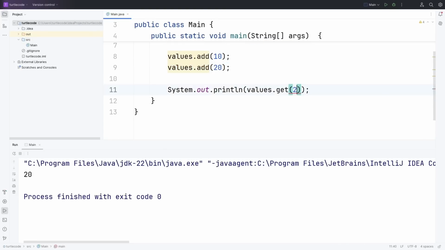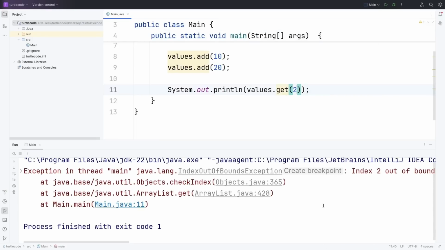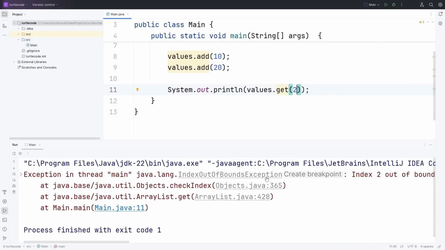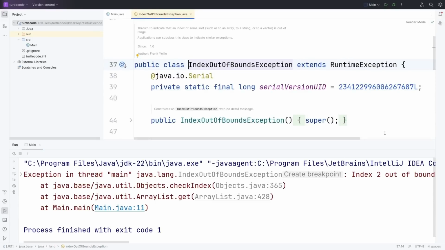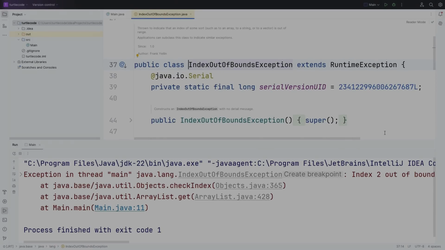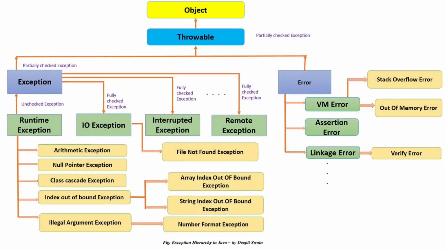If I print the third member of the list to the console, the application will print an exception message to the console. The name of this exception is index out of bounds. This is actually an exception class in Java. It is extended to the runtime exception class. By looking at this image, you can see all the exception types that are extended to the exception class.